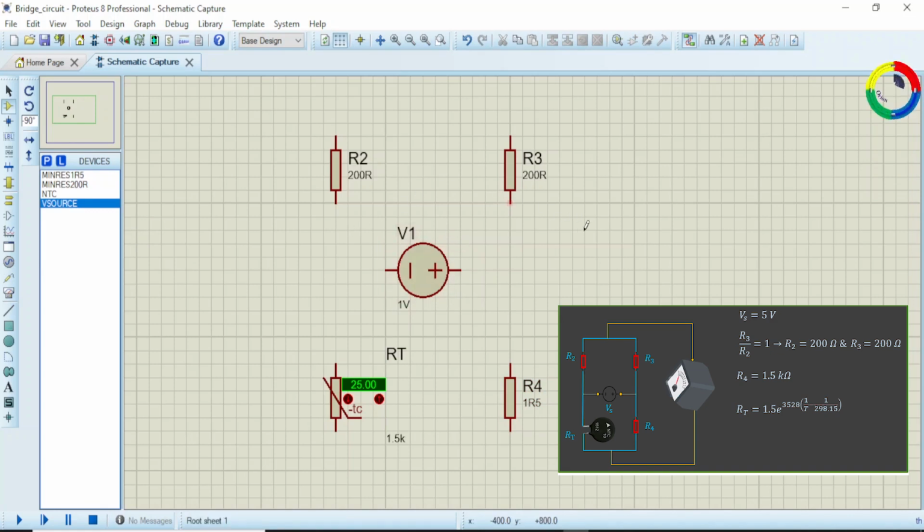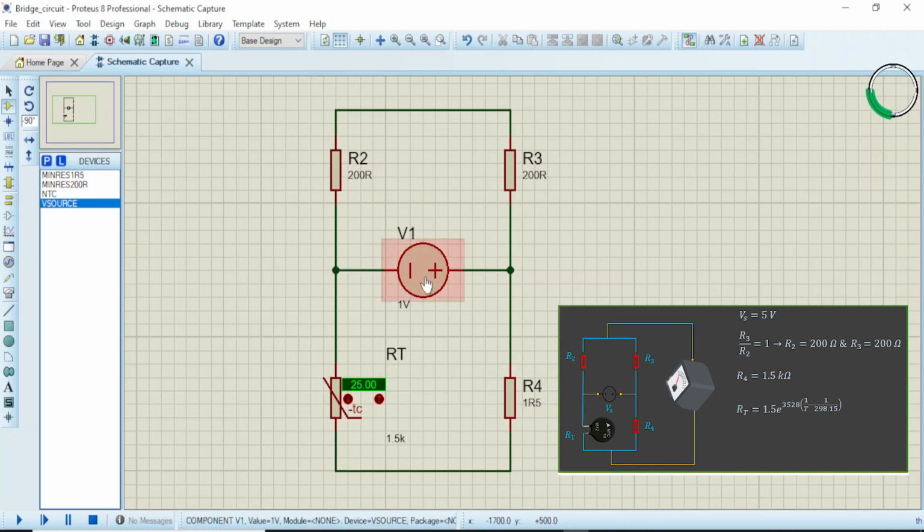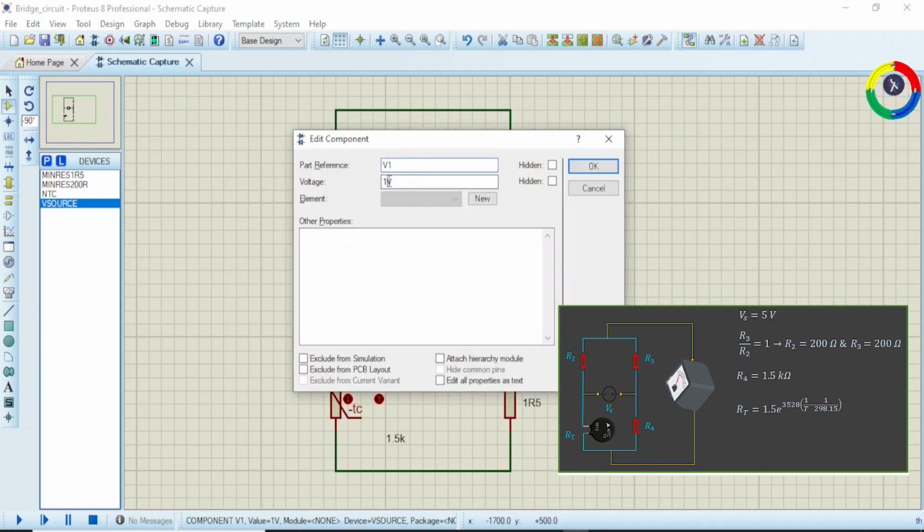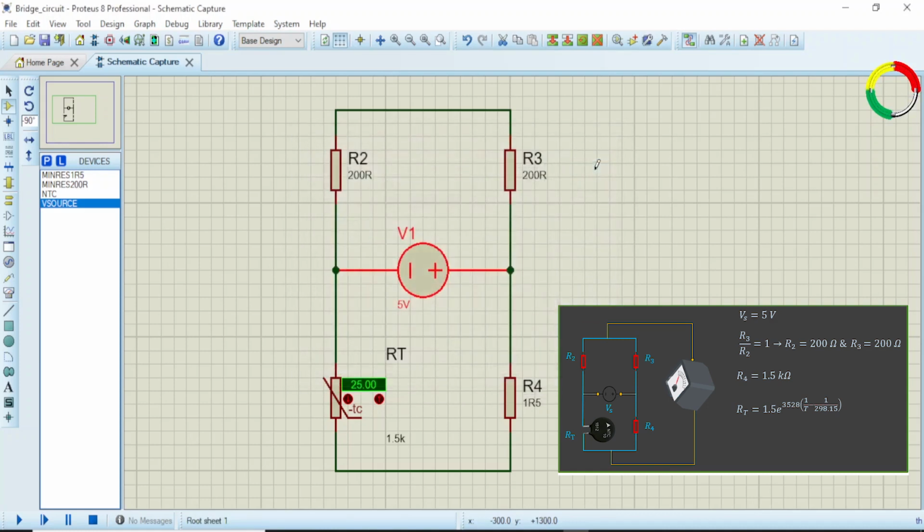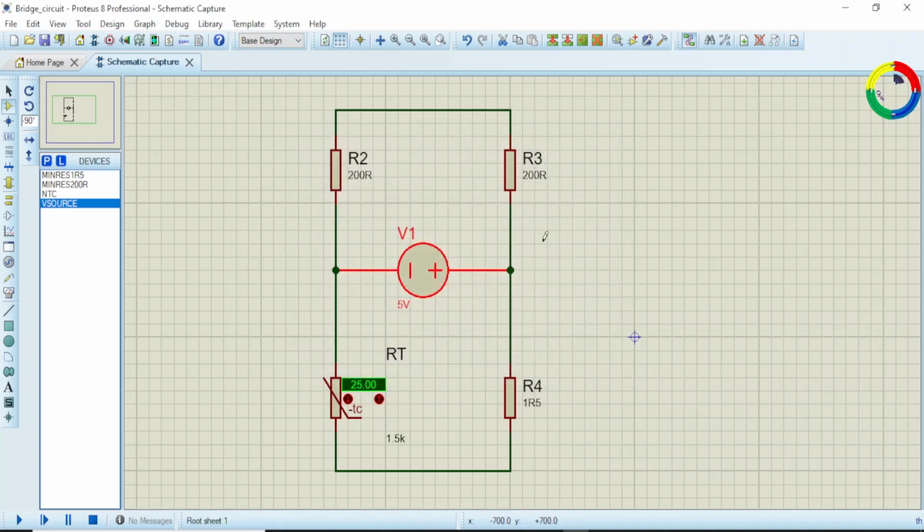After placing all our components, let's connect or construct our circuit like this. But our source will be 5 volt here. Double click it and change this 1 volt to 5 volt. And press OK. Okay, this is our circuit.